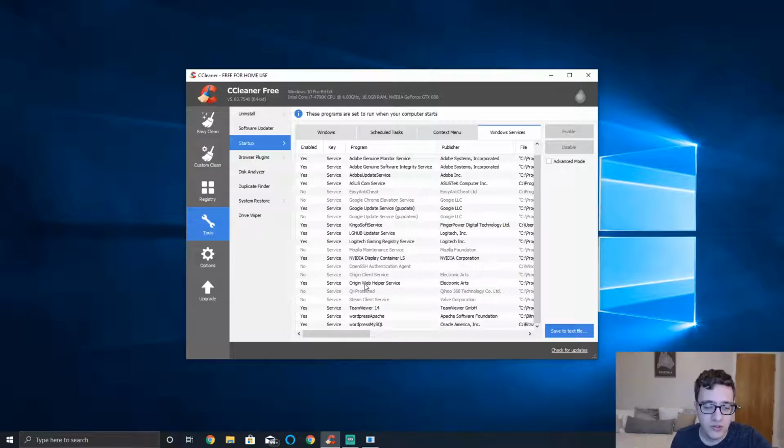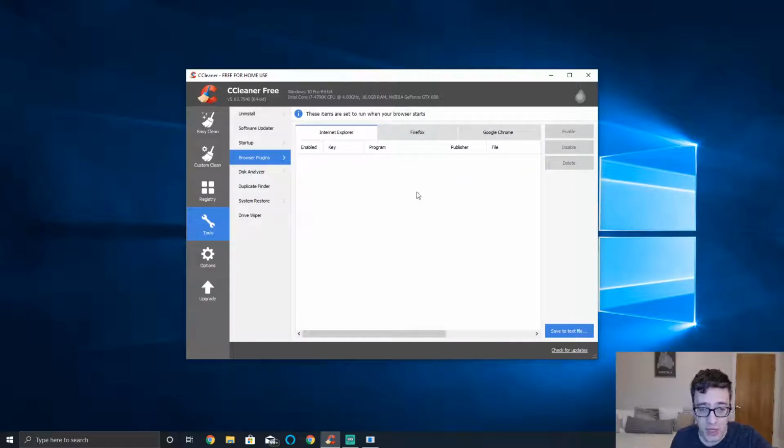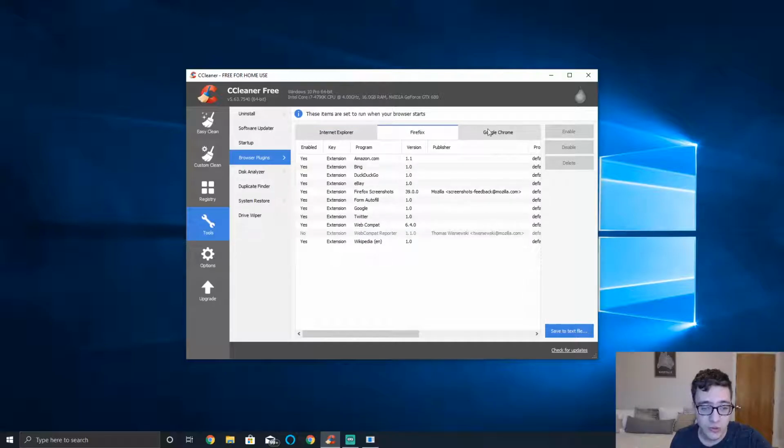Under Windows Services, you can go ahead and enable a bunch of Windows services or disable them on boot up. Again, you don't really need to play with this too much. Under Browser Plugins, what it'll do is it'll scan each of your browsers and tell you what kind of extensions you're running and what it recommends uninstalling.